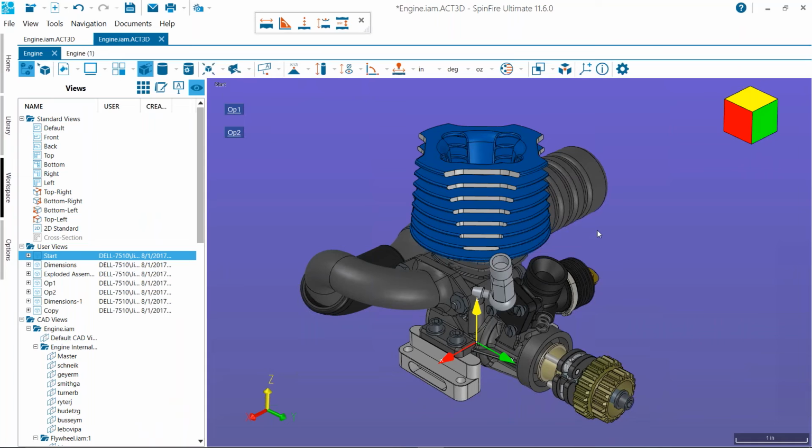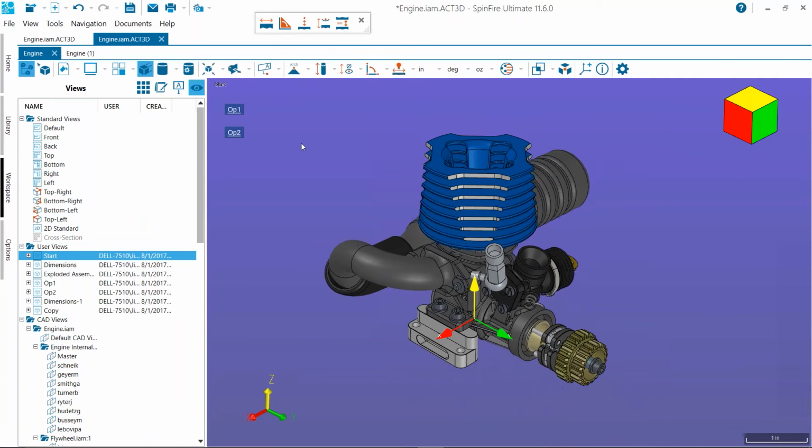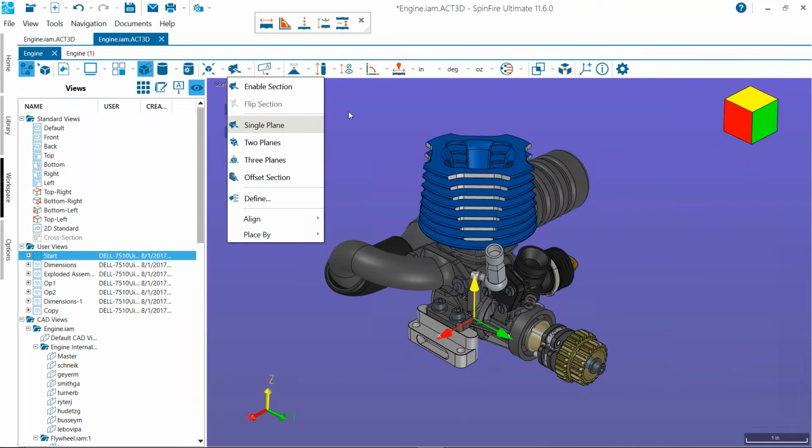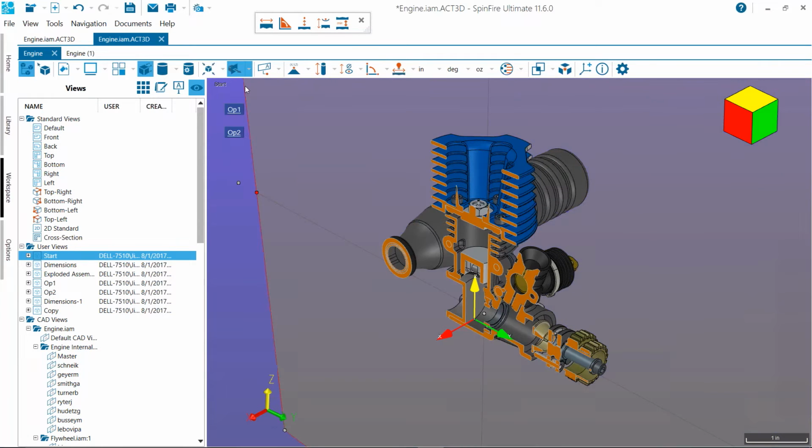Back to sectioning. We saw a single section cut, and you've been seeing that for a long time. However, and I'm just going to enable that one again, there's also a drop down here in the section plane for define. I don't know if anybody's seen that.